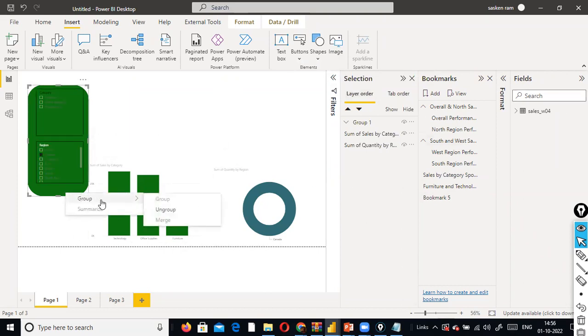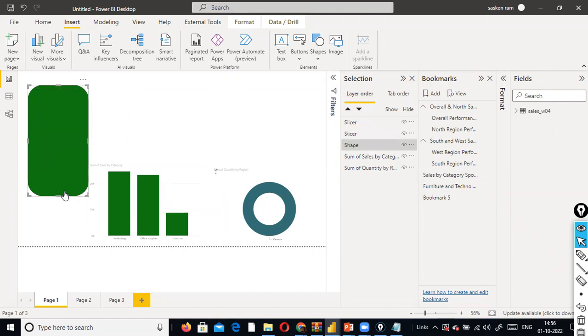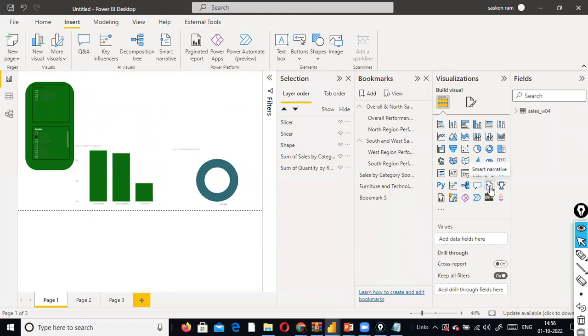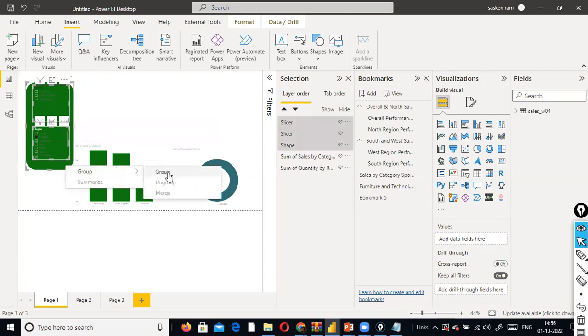Okay, I need to ungroup it, only then I'll be able to do it. See, when you select this shape, it should show somewhere in the visualizations. Okay, this design we will see later, and how to do the coloring we will do later. At this moment, I just go ahead and format it. Sorry, group it. I just go ahead and group it.